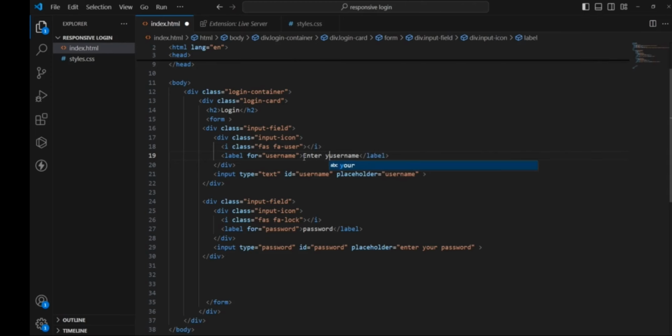I'll just add some text here so that instead of just username, we can have enter your username. Then you can check. Nice, we have enter your username and password.